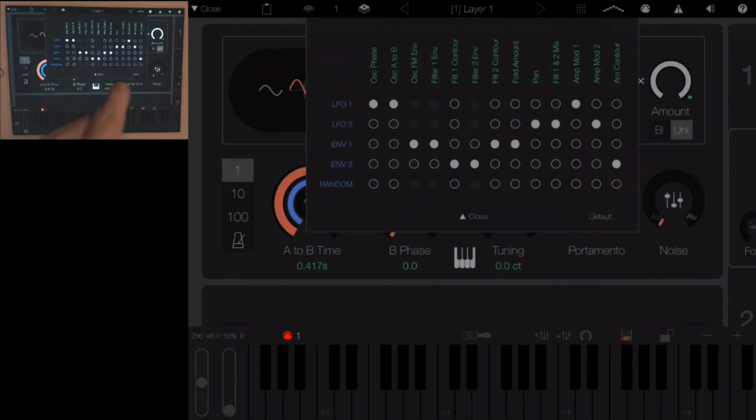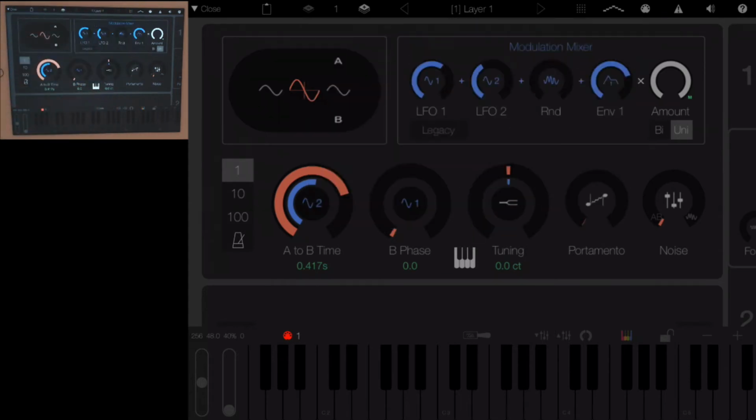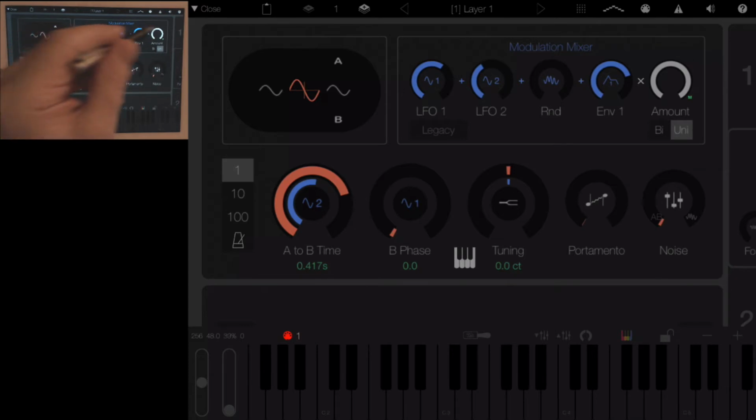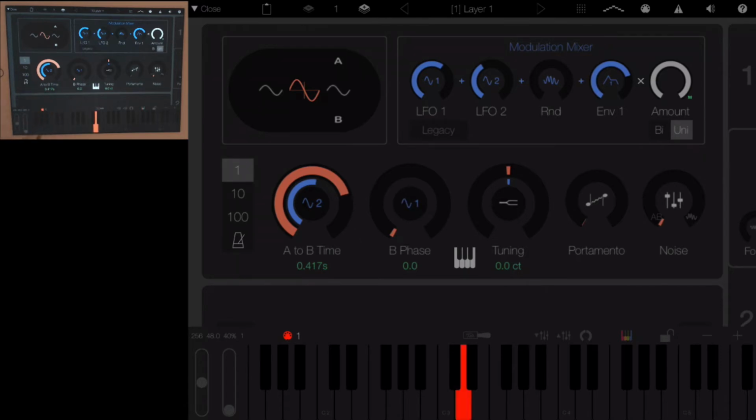Every time you want to go back to the default settings, just hit default. The default settings are pretty much good enough for almost everything. But you have the modulation matrix if you need to get a little bit more complex. So there's your FM. You can do a lot with the FM. Have good fun with that. Turn it down.